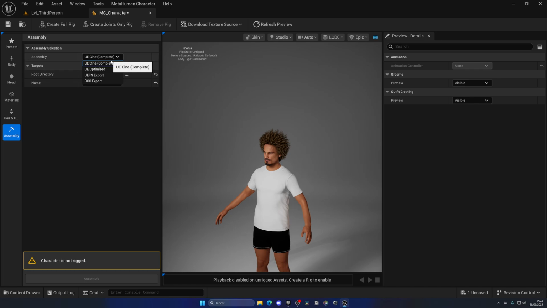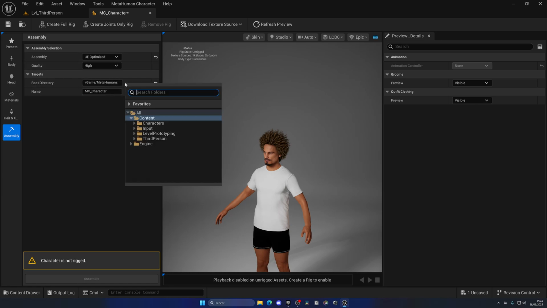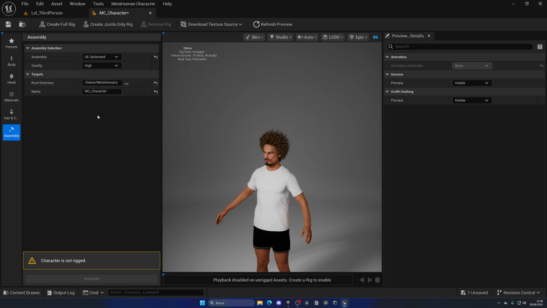So we can select a preset. In this case, I recommend to use UE optimized and the quality on high. So it's optimized, but it looks insane. And then this is where you want to save it. So we could do it here in game under MetaHumans, the name, and that's it. But you will see that the character is not rigged. That's why we have to rig it.